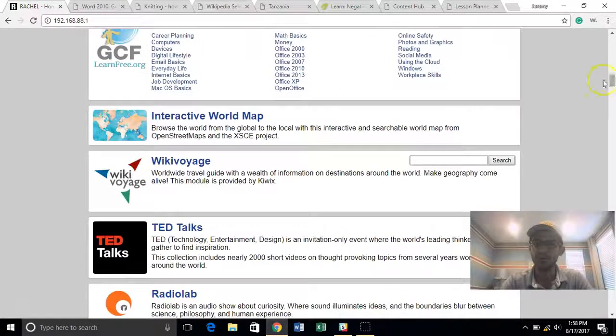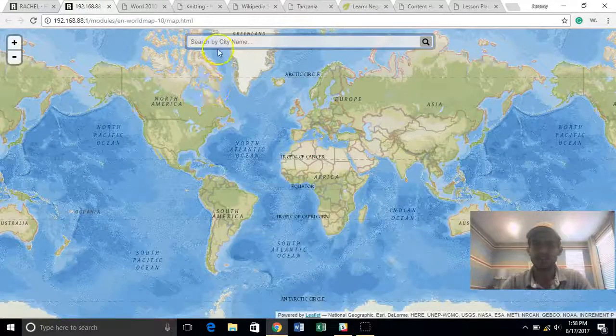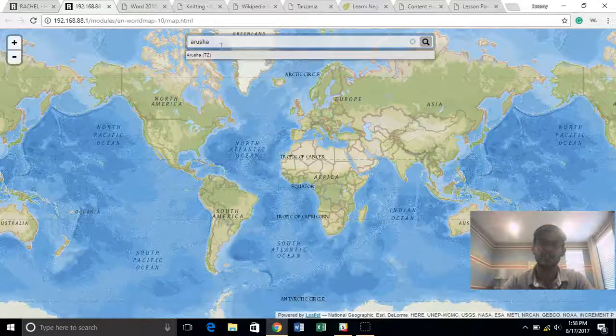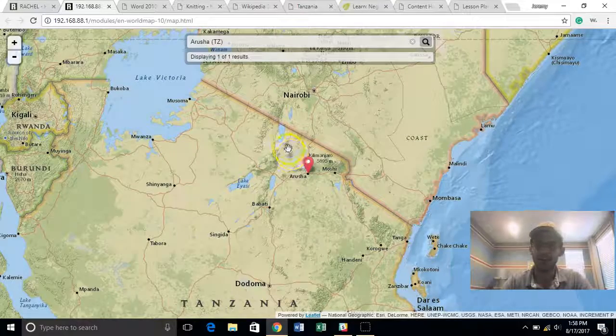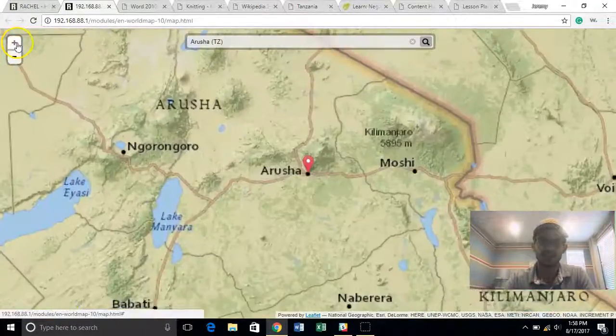Next, we move into our basic, what I would call travel section. It's just a world map and a Wiki Voyage. But the interactive world map is great. It doesn't go down to street level, so you're not going to be getting navigation. But you could search for your town, and you can start to get an idea of where in the world you actually are. So we have some deployments in Arusha, Tanzania. I'll see if I can zoom in even a little more.